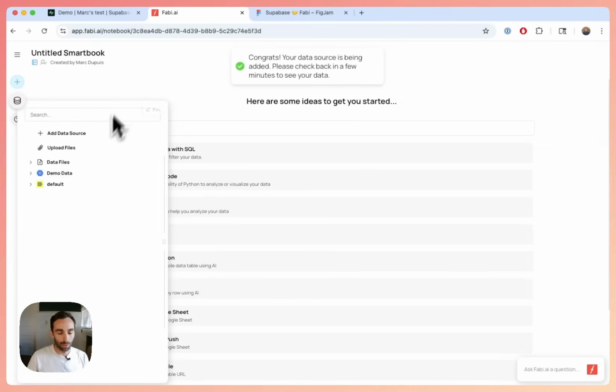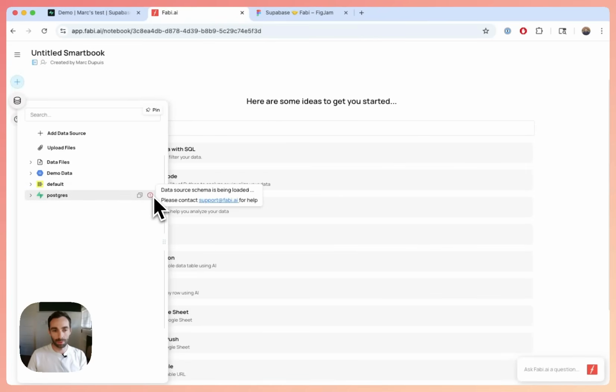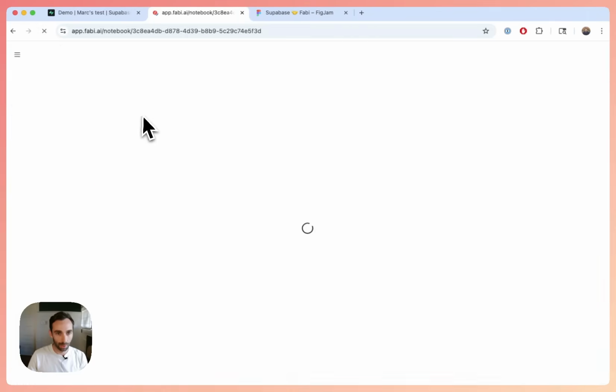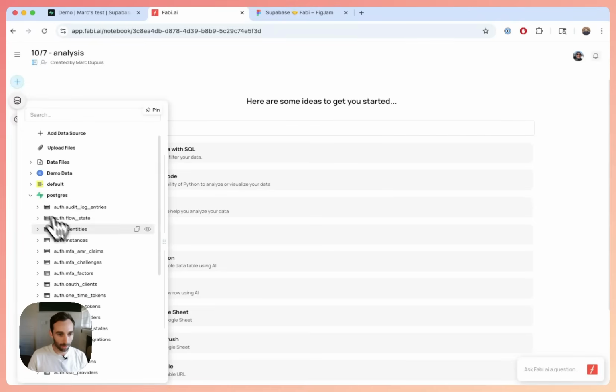Okay. So this will take a minute. It should actually be very quick because I literally just have one table with maybe 100 records in my Supabase instance. Basically right now what's happening is Fabi is pulling your data in and looking at the schema as well. So you will receive an email once this is done, letting you know that your data is available, and you can just log right back in. Again, this should take just a second. So I will either see if it's done, and if it's not, I will cut the video. Okay, so it is done.